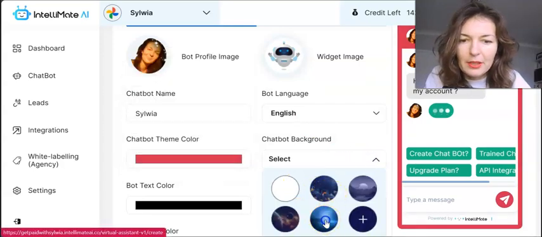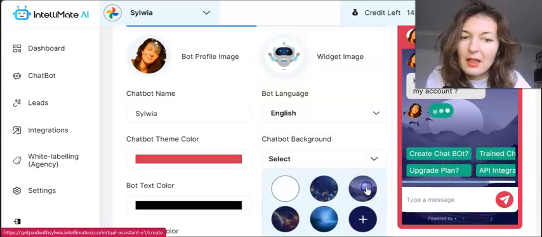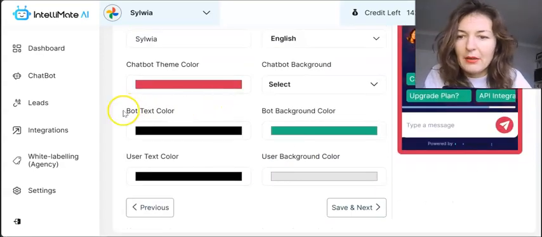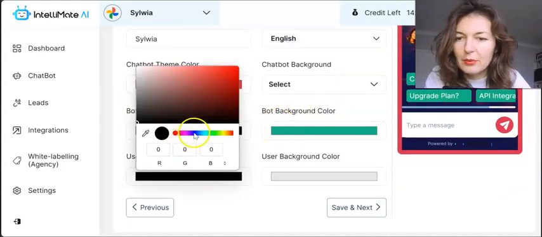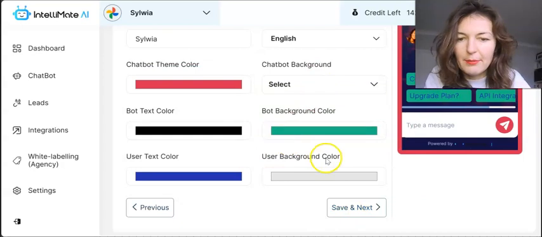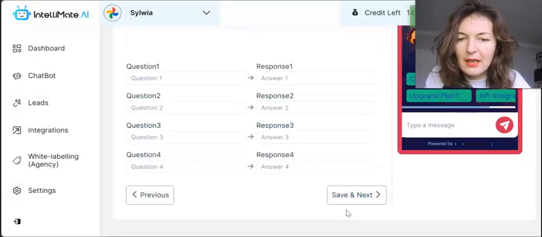Chatbot background, there are pretty cool backgrounds you can choose from as well. I really like that. I like it a lot, actually. This one is pretty cool too. You can make it very pretty, okay? Now the bot text color and the bot background color, you can change, and the user text color to whatever color you may want. You see it's changing the color and all of that, so the user background color. And then let's continue, let's click save and next.